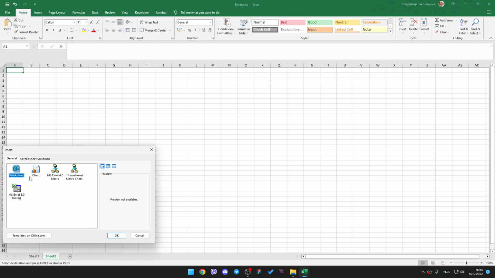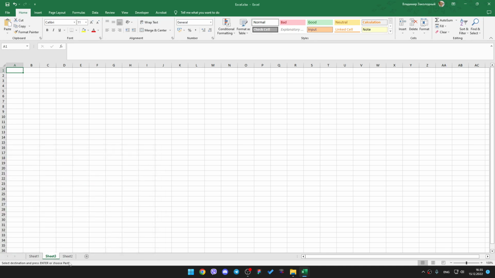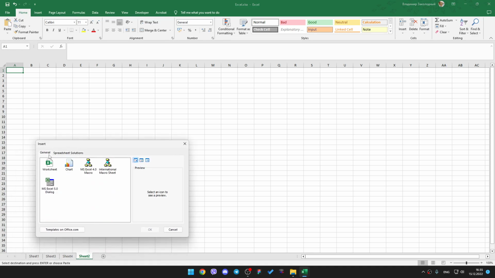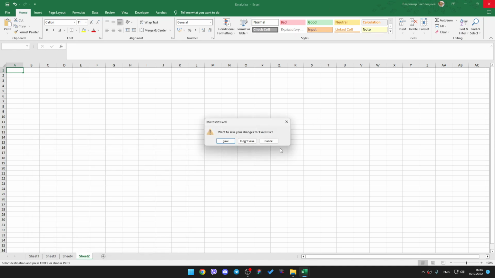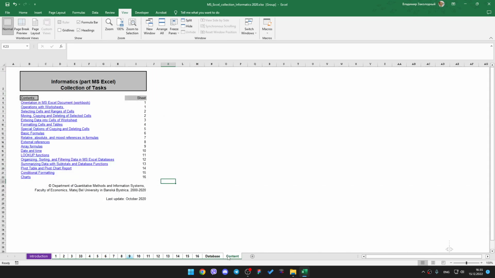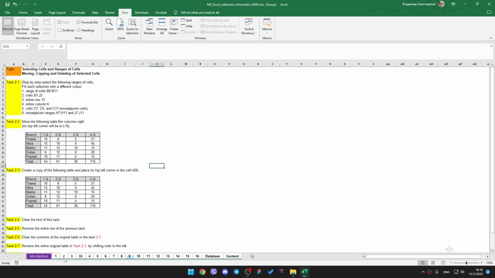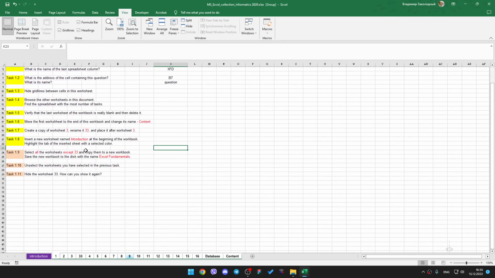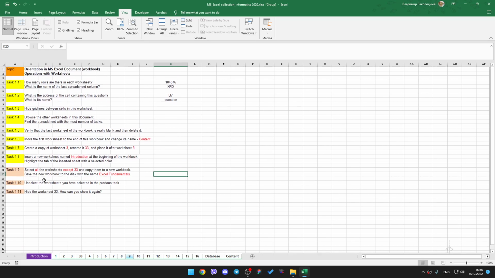Let's insert these worksheets there. Select all the worksheets except 33 and copy them to a new workbook. To select them, we will use Shift plus left mouse button like this. But I want to create a new workbook so we don't waste time.